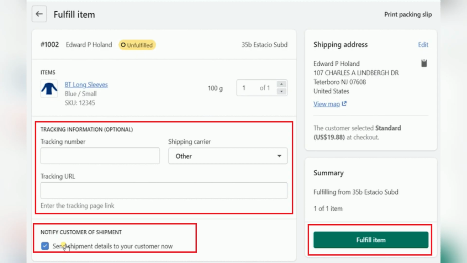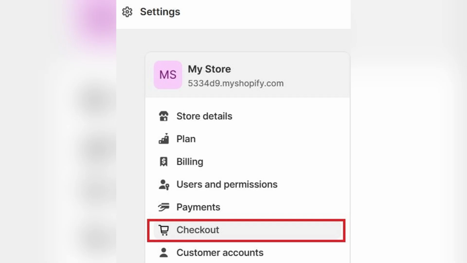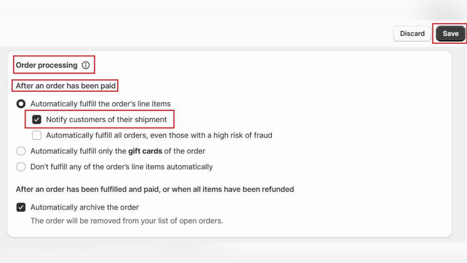Also, you can do automatic fulfillment, which is perfect for digital products and stores using a third-party fulfillment service. Go to Settings in your Shopify admin, then Checkout. Scroll to the Order Processing section, then choose Automatically Fulfill the order's line items after payment and optionally enable Notify Customers or Automatically Fulfill all orders. Now your orders will be fulfilled automatically once paid.